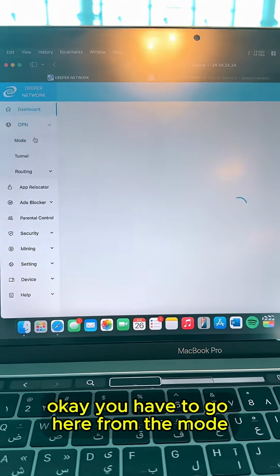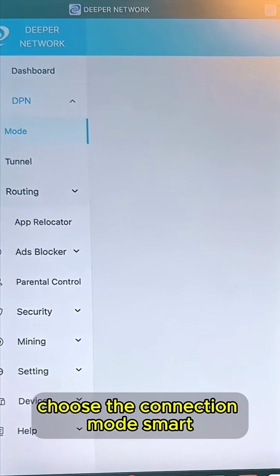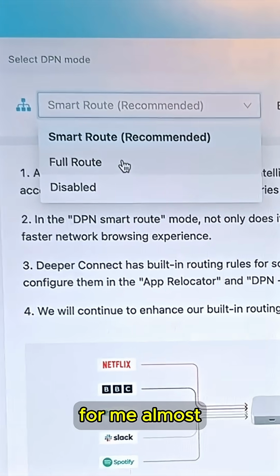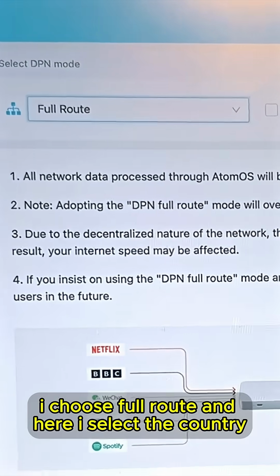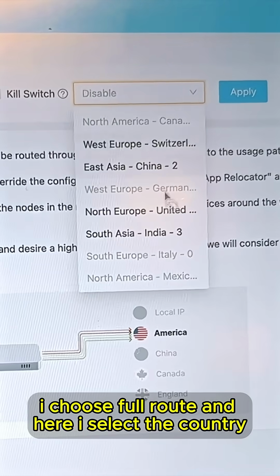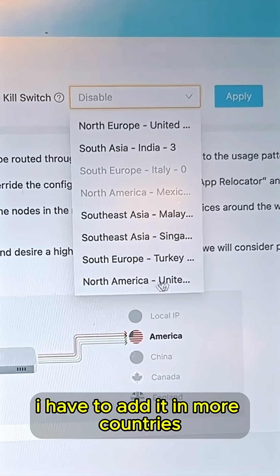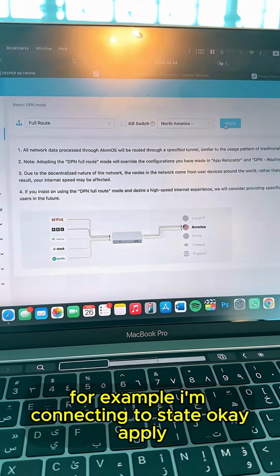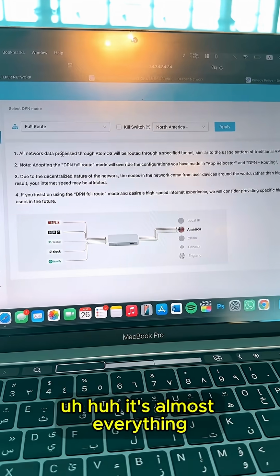You have to go here from the mode to choose the connection mode, smart, which is recommended, and for route. For me, almost I choose for route. Then here I select a country. I have to add in more countries. For example, I'm going to stay. Okay, apply. It's almost everything okay.